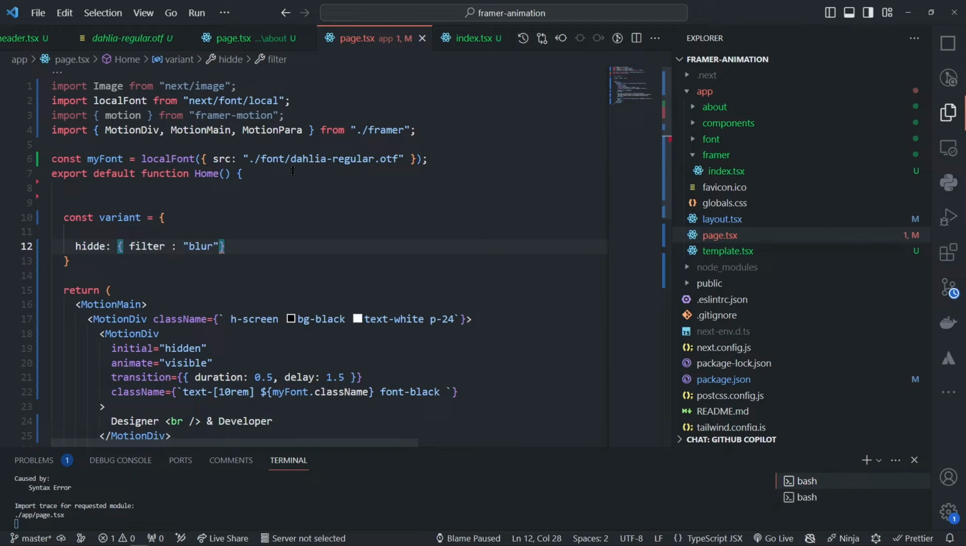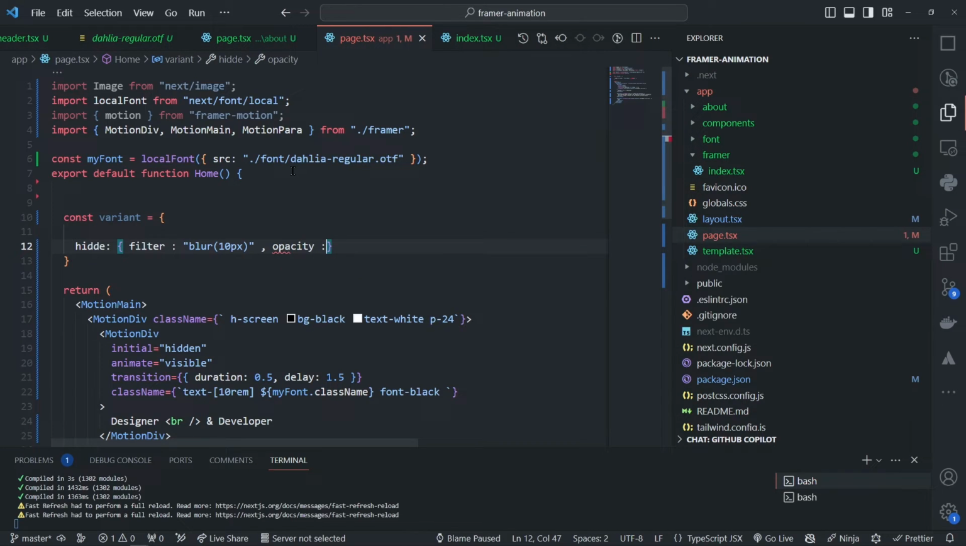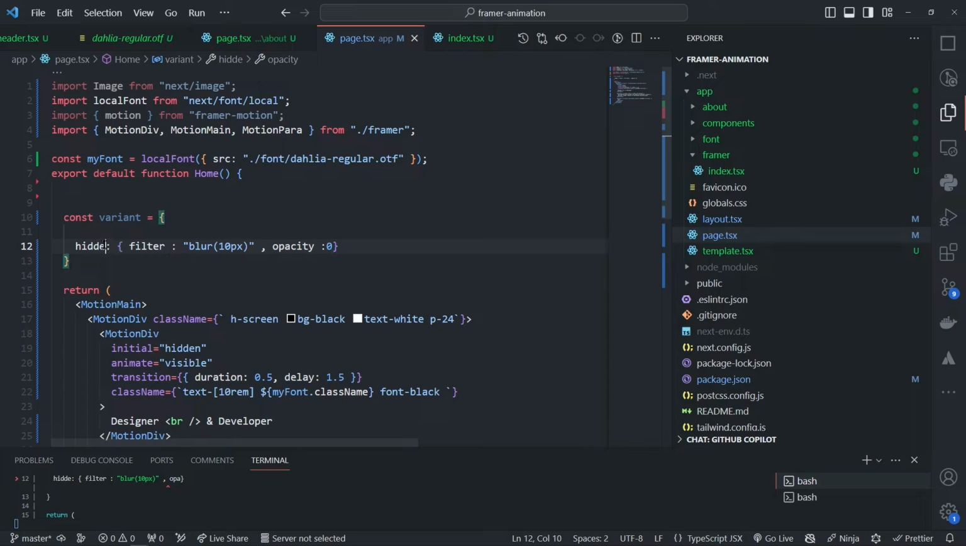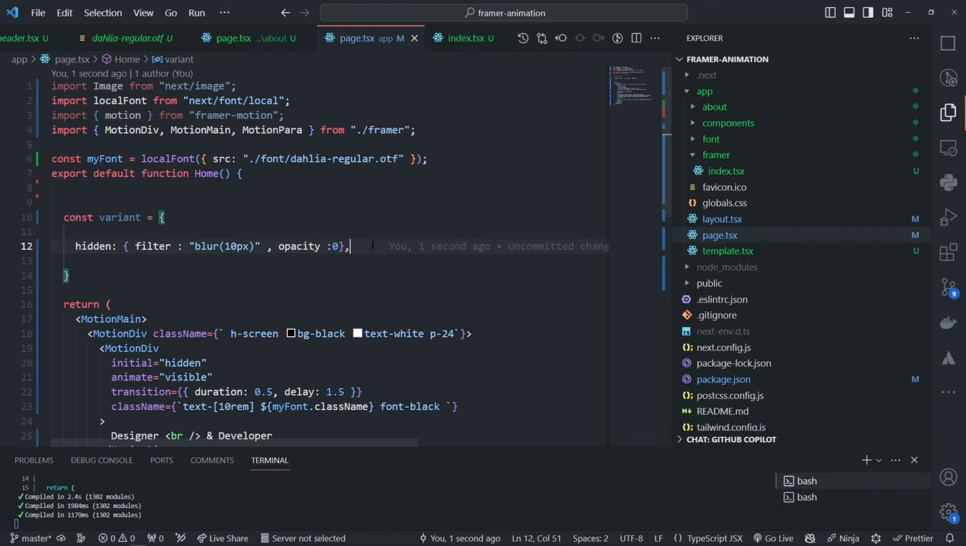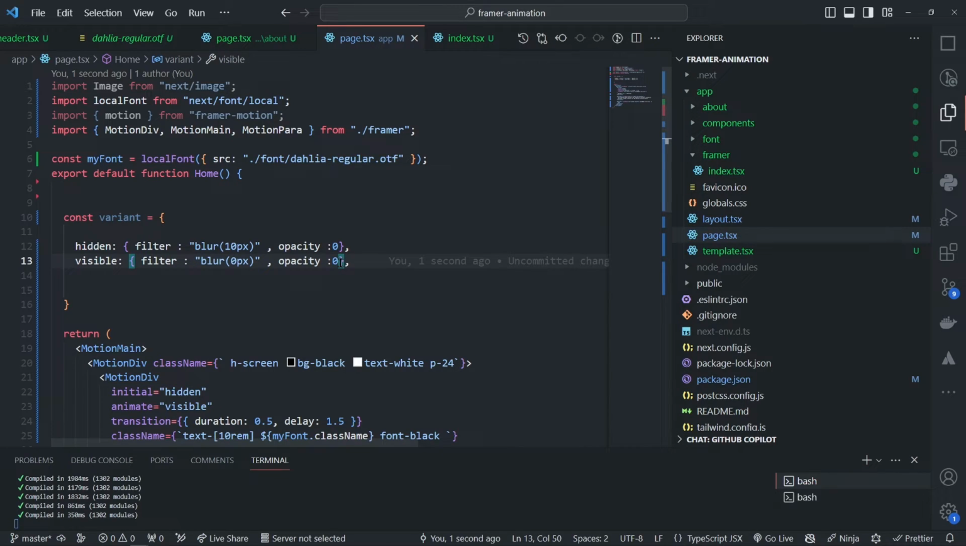And for now, we just say blur. So we want to have a blur on the text of 10 px. Then opacity, remember, hidden is the first initial state. Opacity will be 0. Okay, hidden is not spelled correctly. Okay, so let's copy this because we use it here again. So now hidden and visible, this is going to be 0 pixel, then opacity of 1.